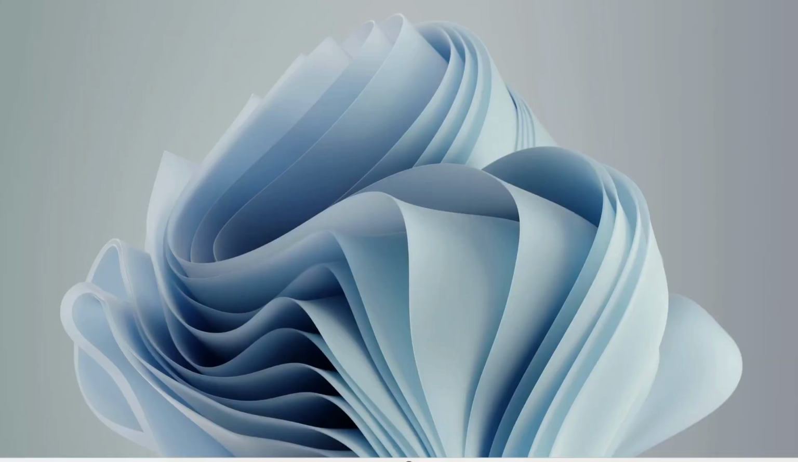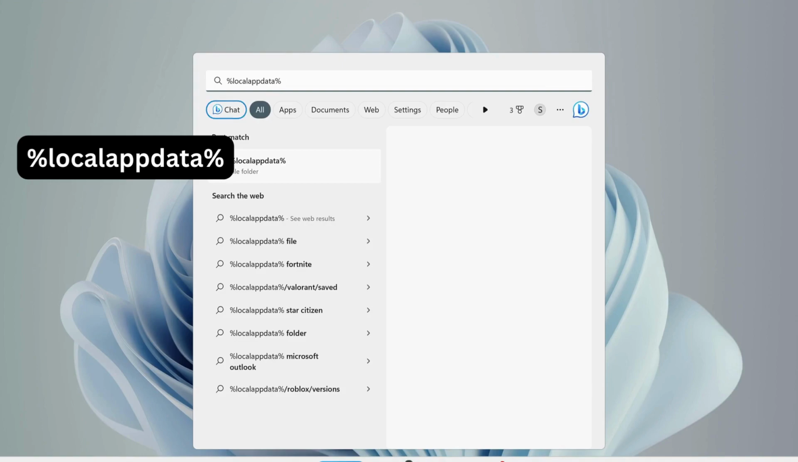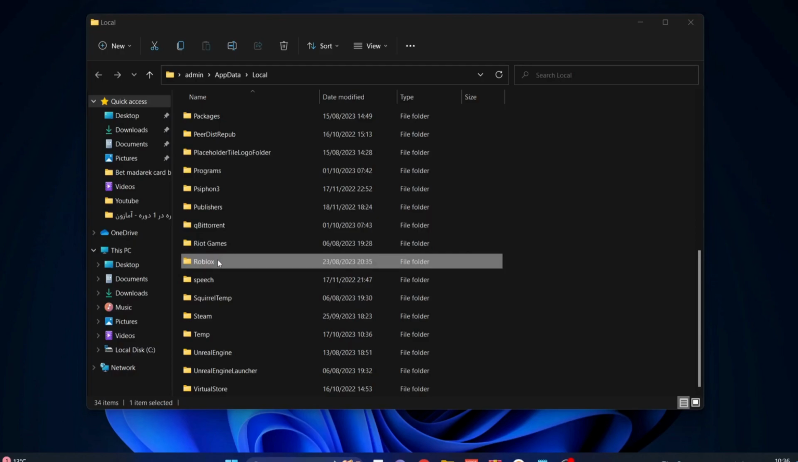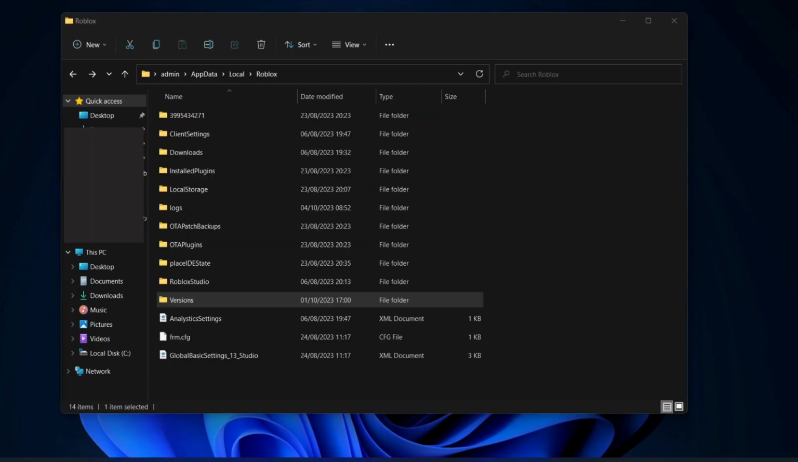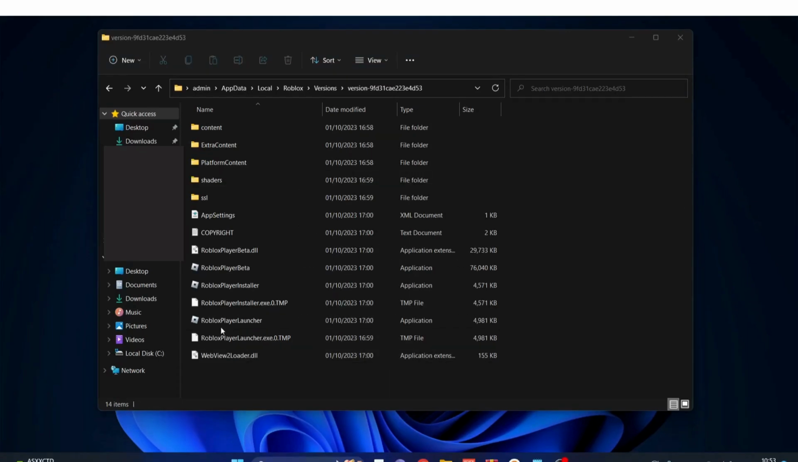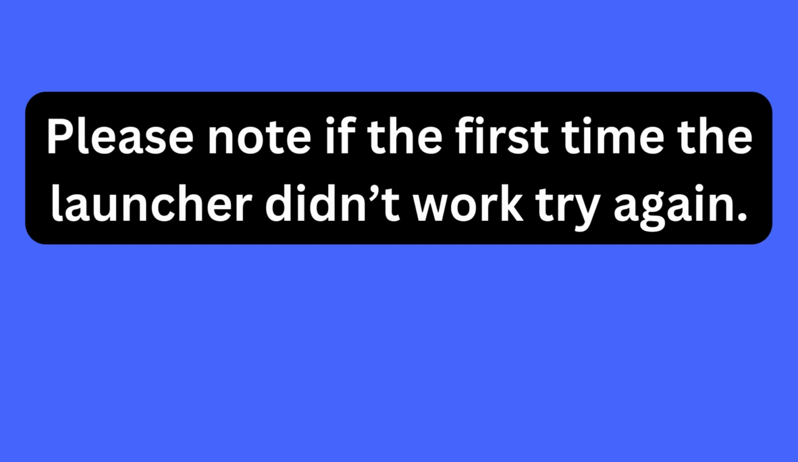Once you uninstall it, open up your search bar and type in there %localappdata% and hit enter. In here look for the Roblox folder and open it up. Next open up the Versions folder. Versions folder again. Look for Roblox Player Launcher and double click on it to run it. This should resolve the issue.